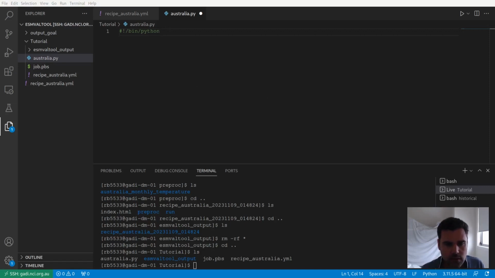Okay, so let's go ahead and write our diagnostic. So, what do we need? To write the diagnostic, there's a few things that are needed. We need to import some functions from ESMValTool. At the bare minimum, we need a way to call the script from Python. I forgot how we call that in Python, but it makes the Python script directly executable.